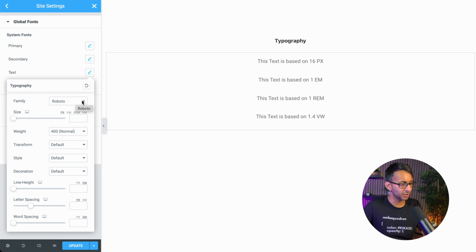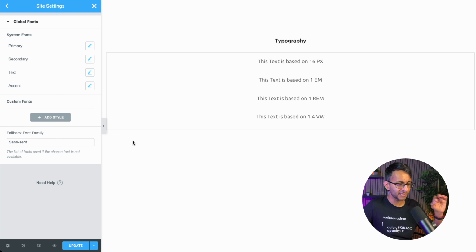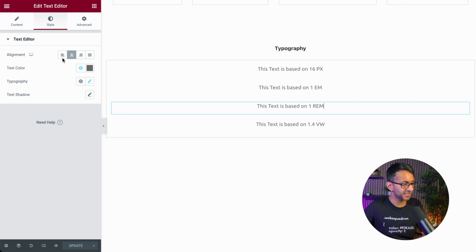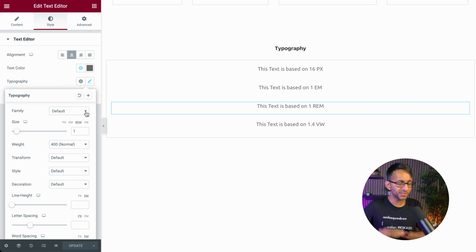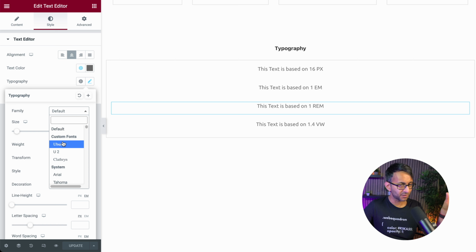And then what you would do is for each of these items, scroll all the way to the top and select one of them. Now, I'm going to select Ubuntu for a moment for the text one, okay? And you'll see the text looks quite similar because Ubuntu and Roboto aren't that dissimilar. Now, if I just hit update and I click on this text, go to typography, you'll notice here the family is default. I haven't selected Ubuntu. I've just left it as default.